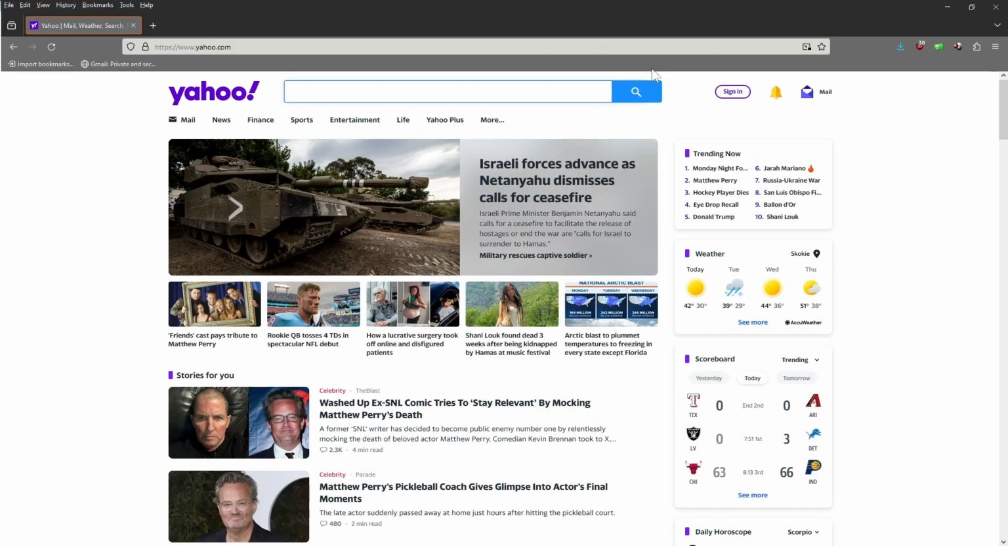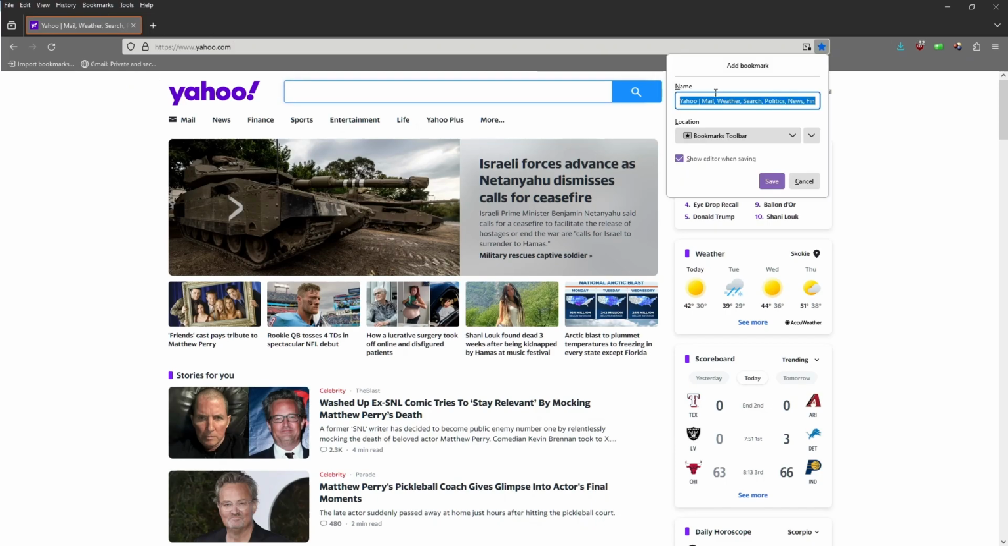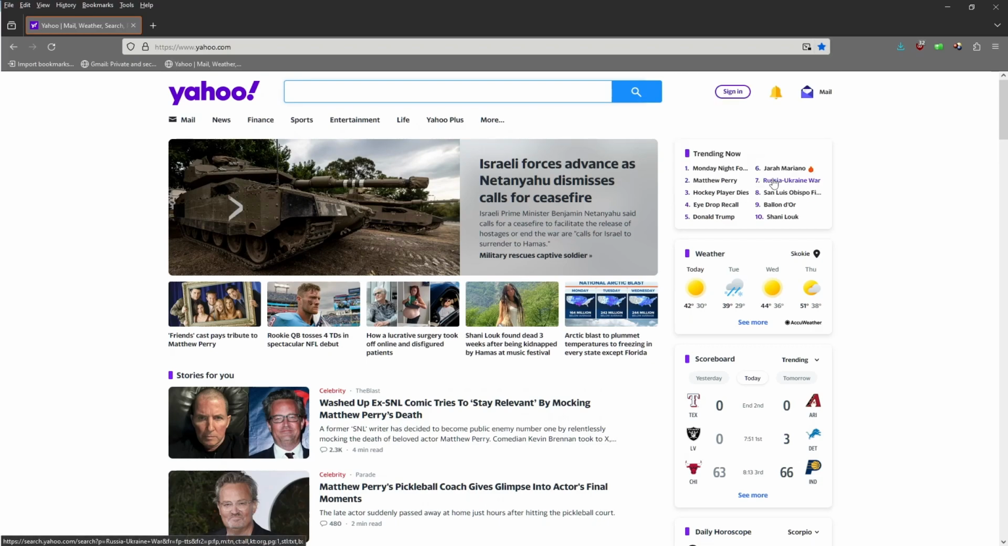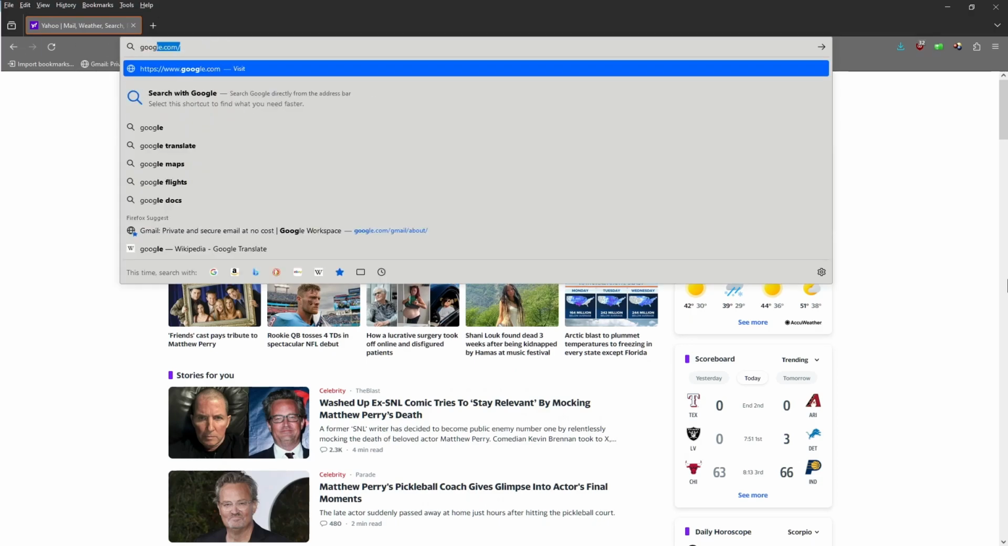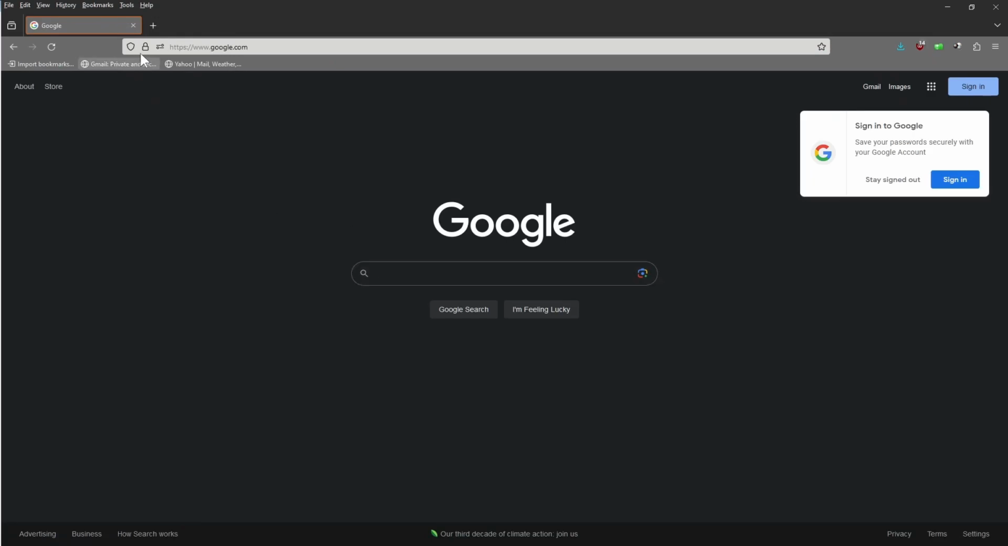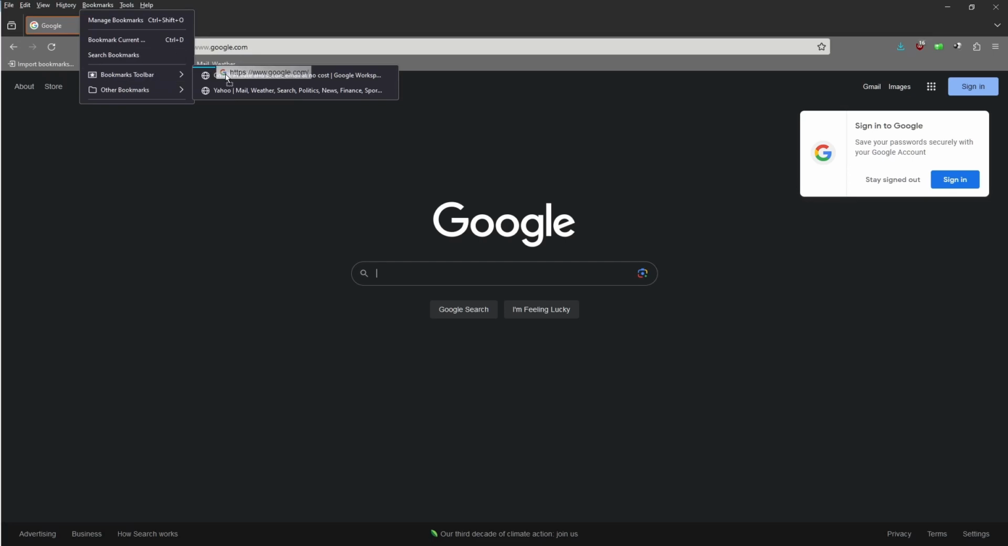So you can just do Control D, and it's going to pop up this window here, and it's telling you the location that you want to put it on. You can choose from those, and you can go ahead and hit save, and you can do it that way. So you can literally just keep going and keep going, and put the different links in there. So we're going to go ahead and create another one. Let's just drag and drop this one.